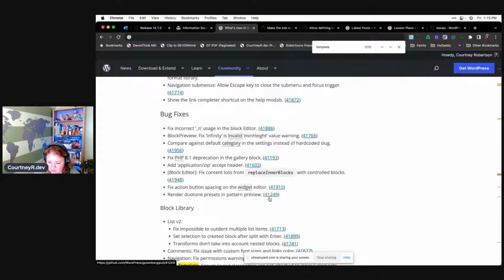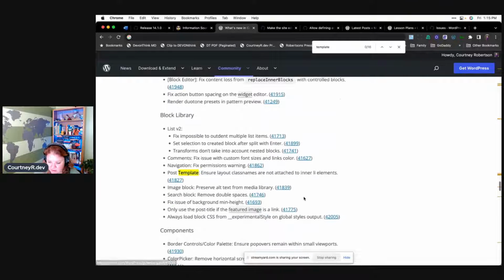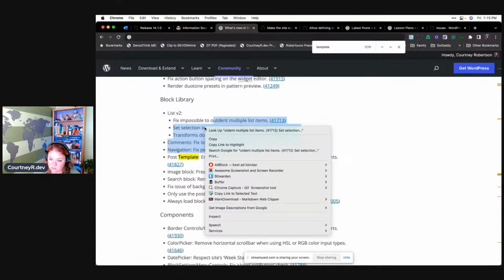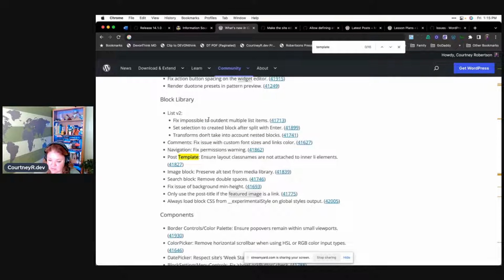Section. Undo duotone presets in pattern preview. List version 2. List version is kind of goofy. Use it on the training team site, and indenting is impossible with it. Fix it. Wow. Speaking of impossible, that must have been a keyword. Everything went all white on my screens for a moment. Fix impossible outdent. Impossible to outdent multiple items.